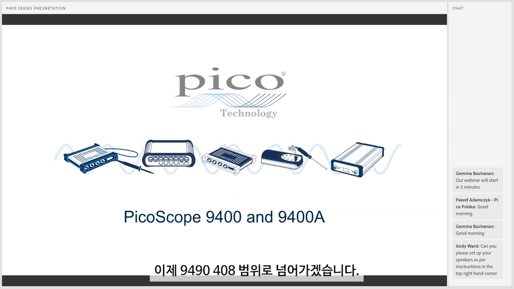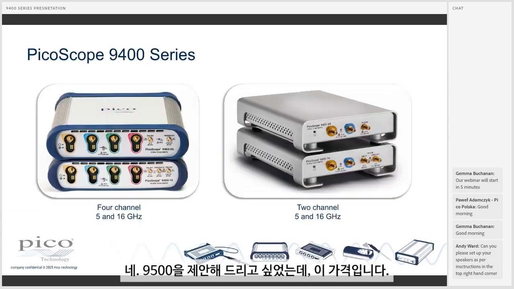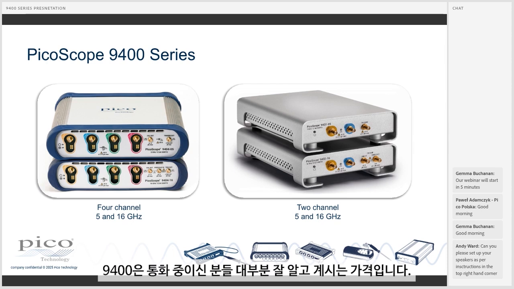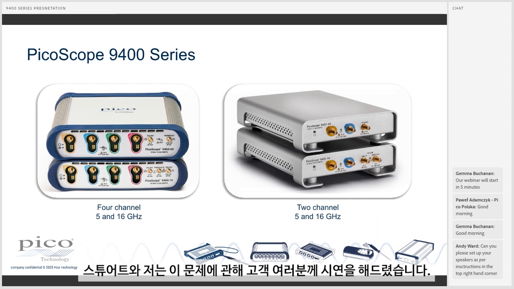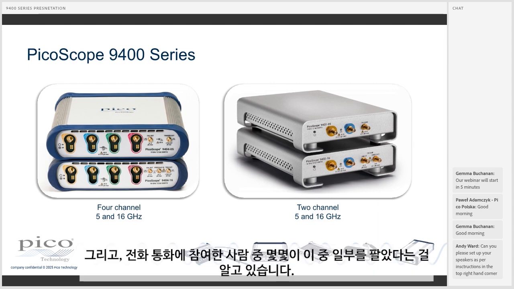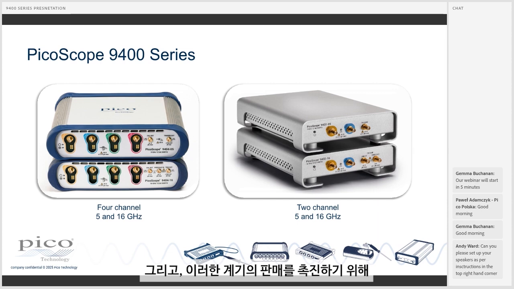So, moving on to the 9400 and 9400A range. Yes, there's a surprise there for one or two of you with the 9400A. The 9400 is familiar to most people on the call. You can see we have the 4-channel 5 and 16 gigahertz instruments, and also the 2-channel instruments. Been with us now for quite a few years. Stuart and I have been involved with demonstrations to your customers on this, and I know that some people on the call have sold some of these, thank you, and we look forward to everyone else joining us to facilitate the sales of these instruments.